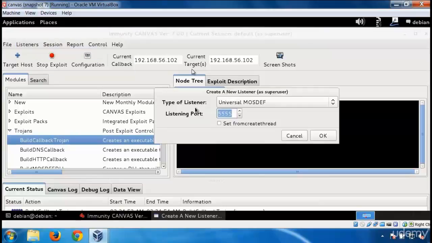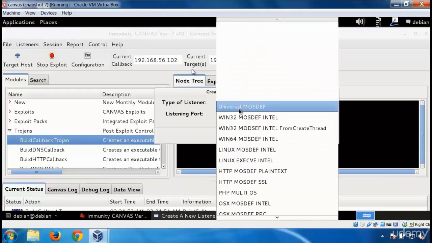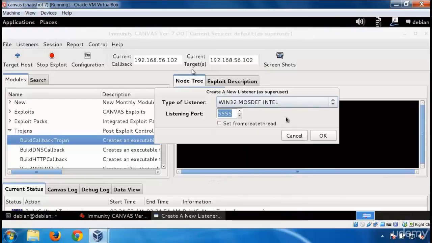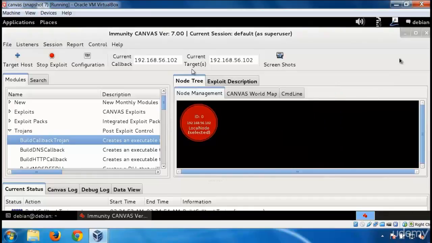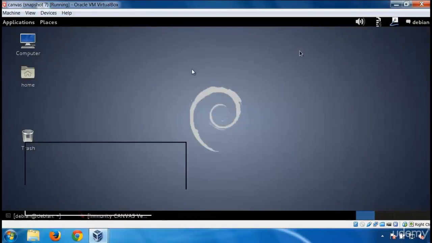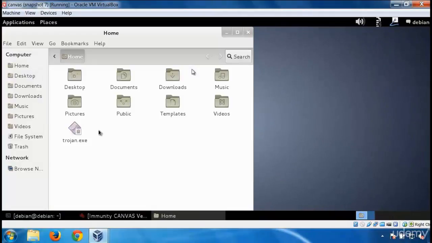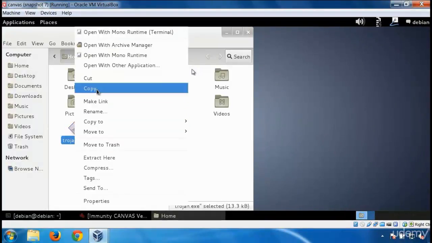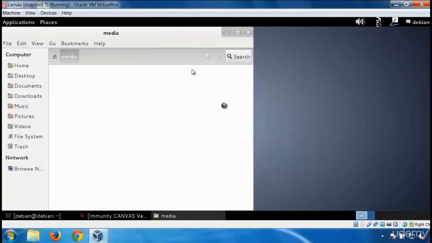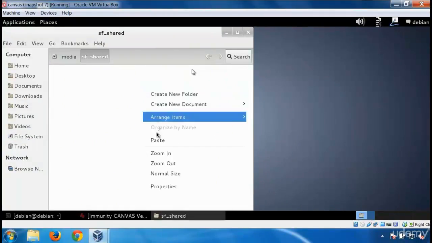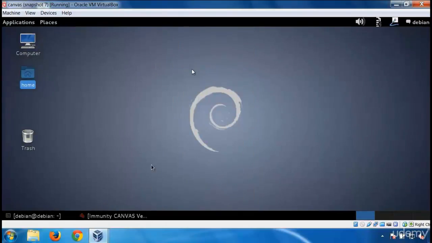And we're going to start a new MOSDEF listener. So this is going to be receiving the connections once the malware is run in a victim's computer. So we're going to give the listening port as 5555 like we gave there, and we're going to give Win32 MOSDEF and hit OK. So it should be listening. And let's go to our home, and you can see there is a file called trojan.exe. So we're just going to copy this, go to media and put it in our shared folder so that we can copy it to the Windows.